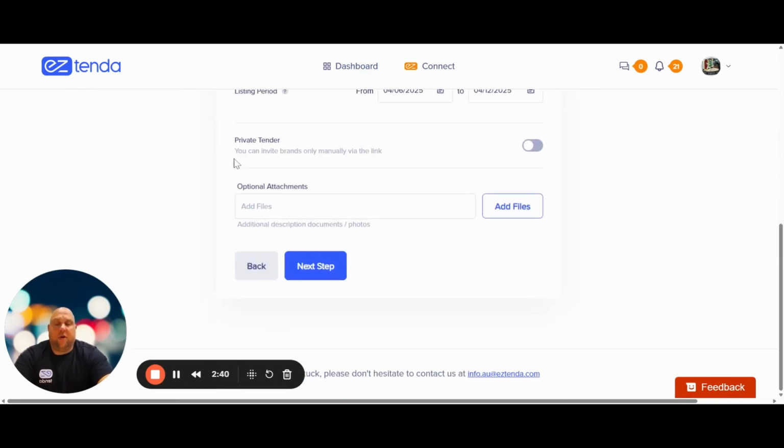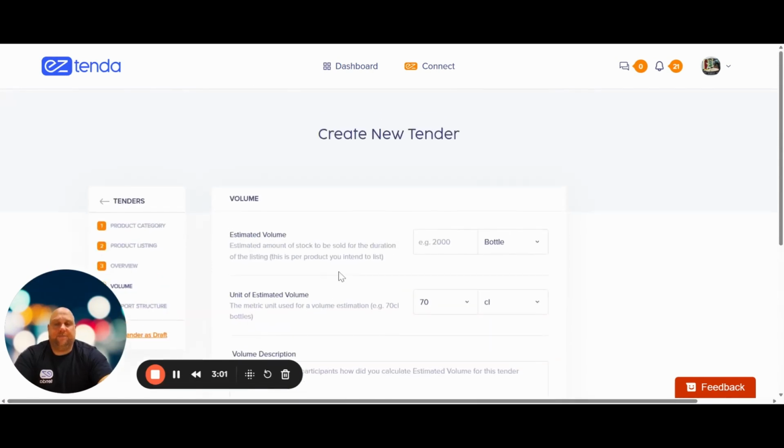You can make this tender private, and this allows you just to select certain suppliers to reach out to. We do not recommend this if you're looking to get the maximum out of your deal. However, it is available as an option. You can also add any attachment on your venue or anything you're offering so the brands can see and get a real feel for what you're about. Then you go to the next step.